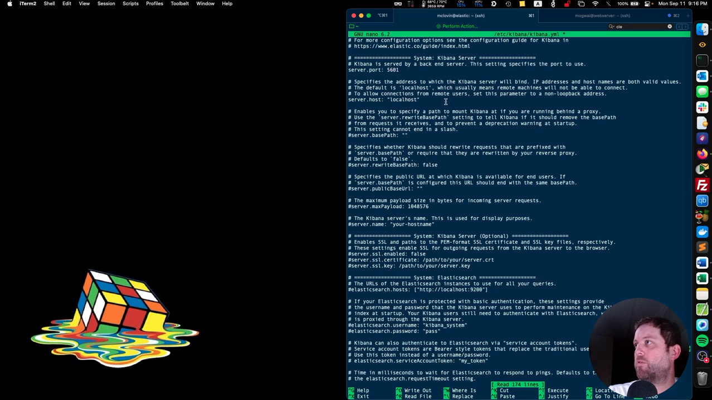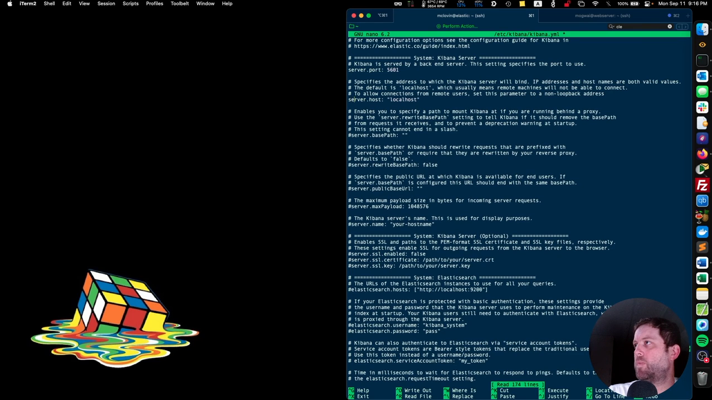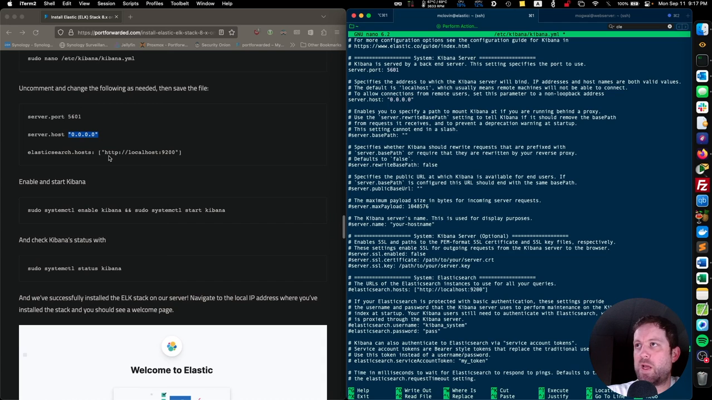It's going to be a little bit different than our Elastic server. And these quotes and brackets will get you sometimes, because there are some other configurations where if you don't have quotes or you don't have brackets, it just won't run for you. So make sure that these are in quotes. So our server host is 0.0.0.0. And then this right here is what I'm talking about.